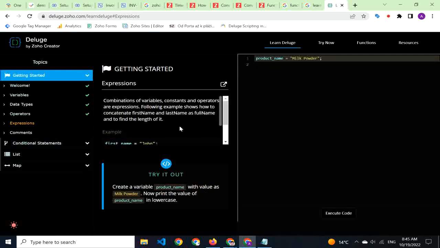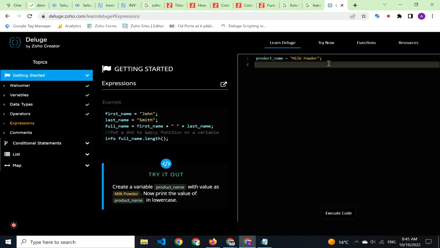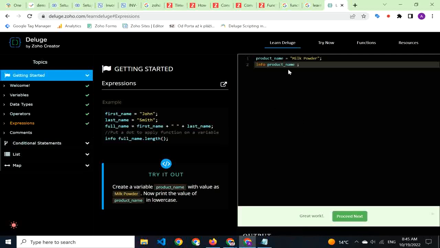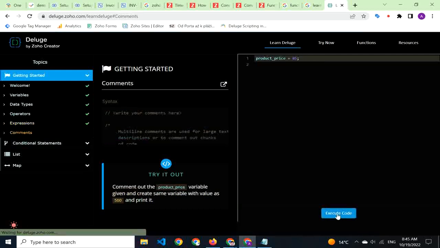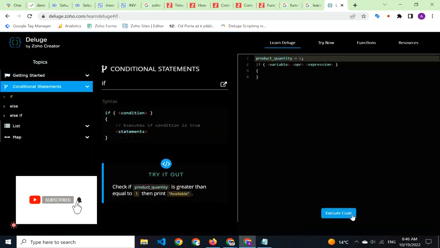Press next, and here's the expression: the first name, last name, full name, and it's concat, and here's an empty string. So I'm doing info, simply showing the value of this variable, the process. And the commenting is easily done here with a double slash, done.